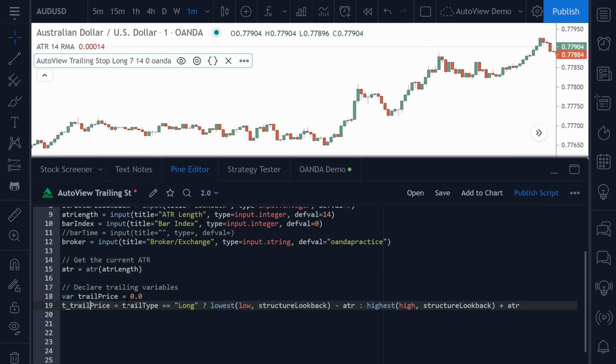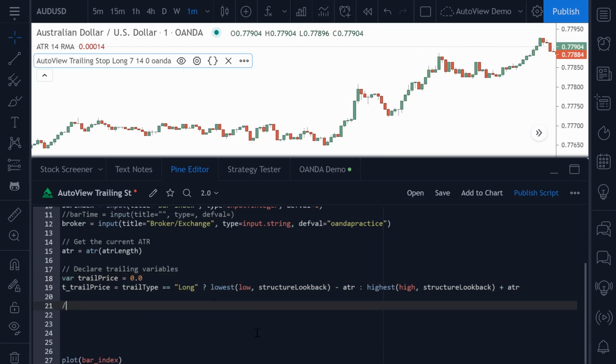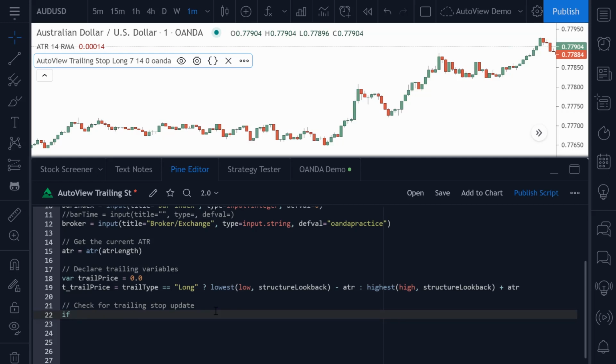The next thing we need to do is check if the user is going long or short, or trailing long or short. We need to check if we need to update our stored or saved trailing stop loss. So let's do that now. I'm going to call this check for trailing stop update. And this is going to be an if statement.